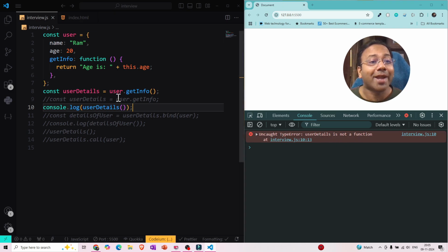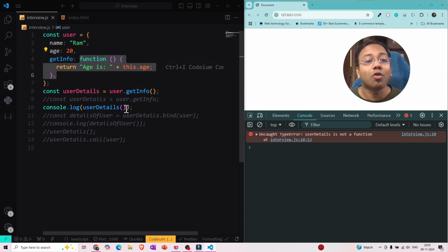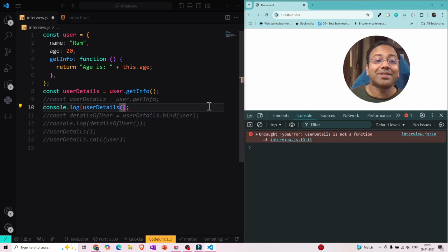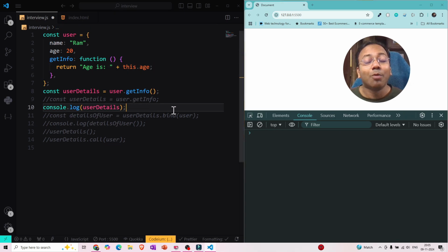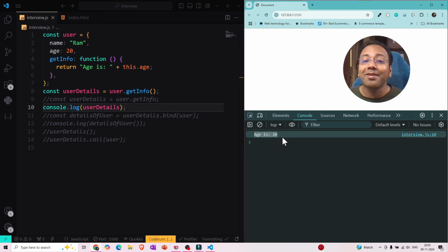So what am I doing wrong? I am calling user.getInfo, which returns a string, and then I'm trying to call that result as a function. That is just a mistake. You should not be calling a string, because this is simply returning a string. That is why it is complaining. So I have removed that, and if I resave, then you can see it's outputting age is 20.